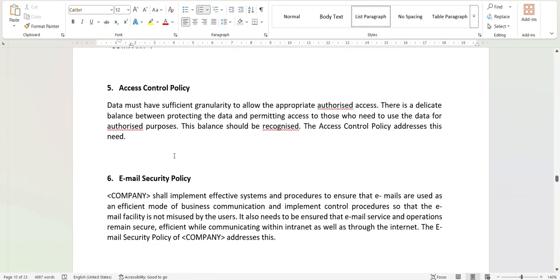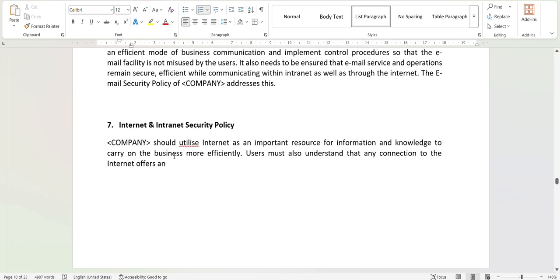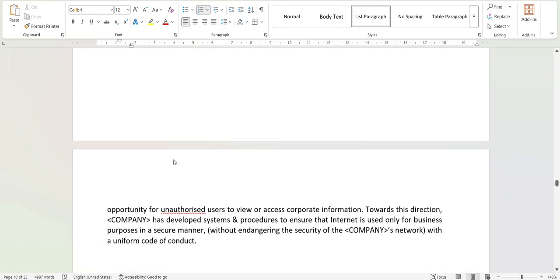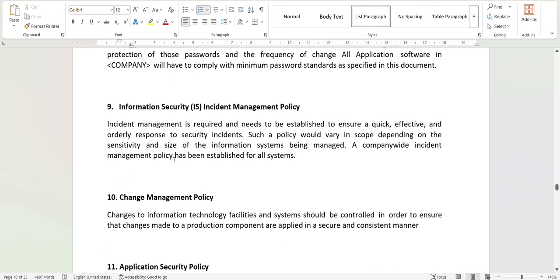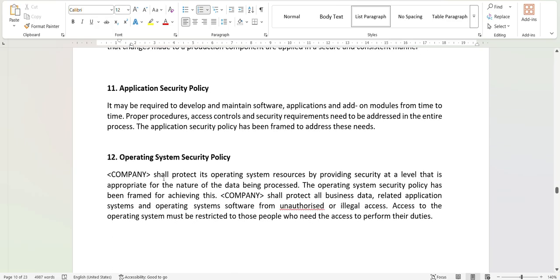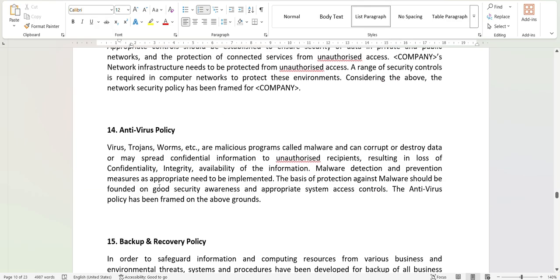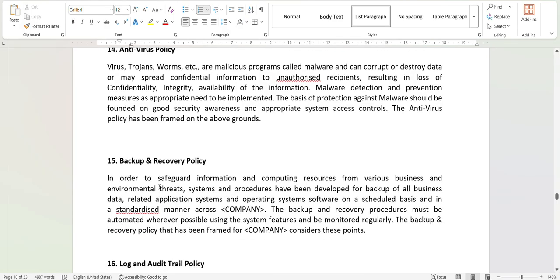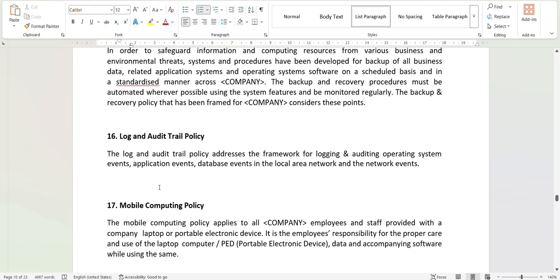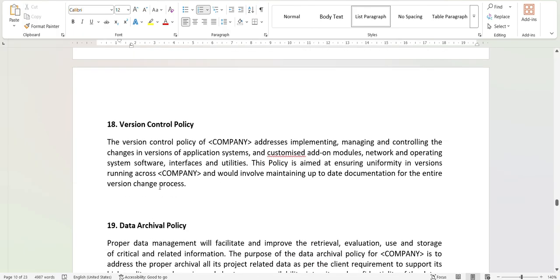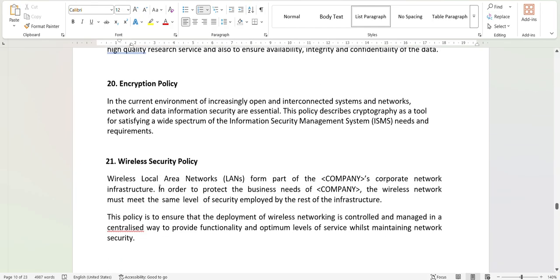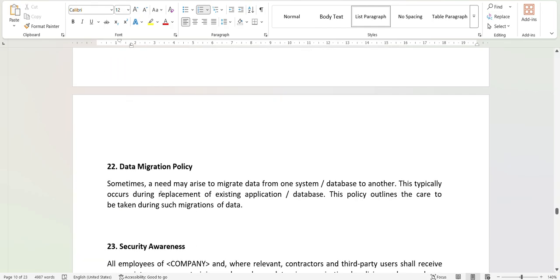Acceptable IT usage policy, access control policy, email security policy, internet and intranet security policy, right? Change management. There are many policies that run as per the need of the framework or the vision of the company. So if you see here, there are many policies in the list. I'm not going through all.